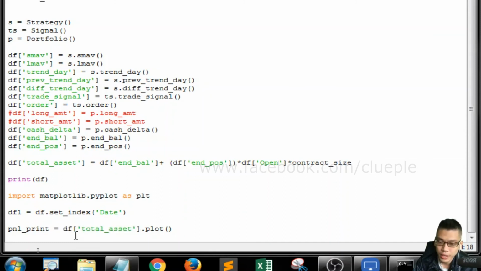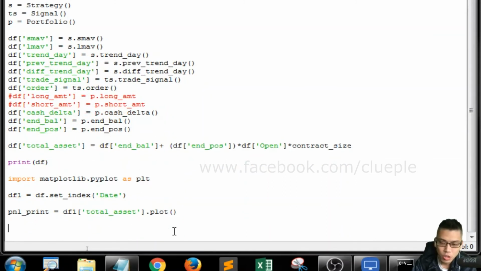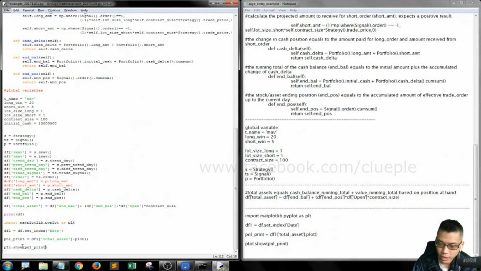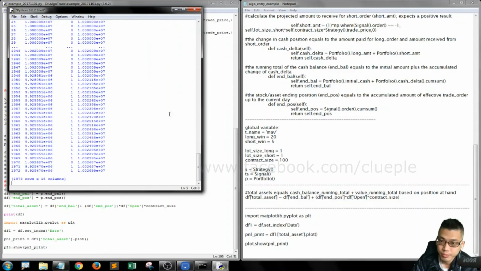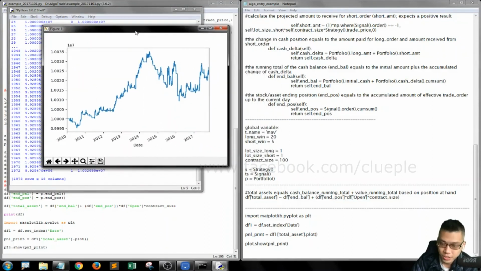Oh, I think it should be df1. Then we can start to plot it by plt, the matplotlib.pyplot dot show. Show what? We show P&L print. Okay, so let's print it. F5. And we have a very nice graph here.